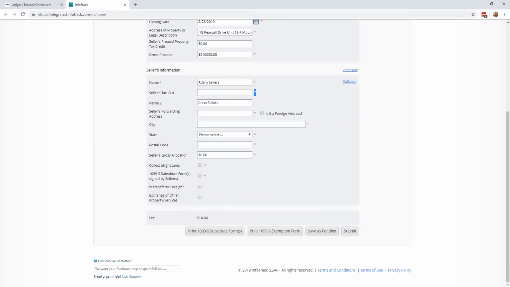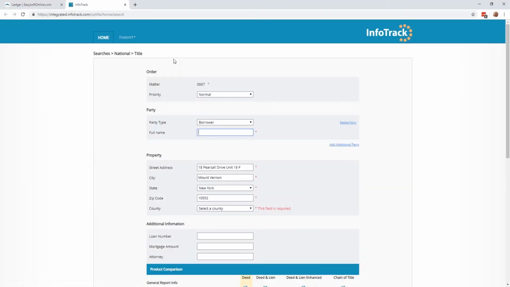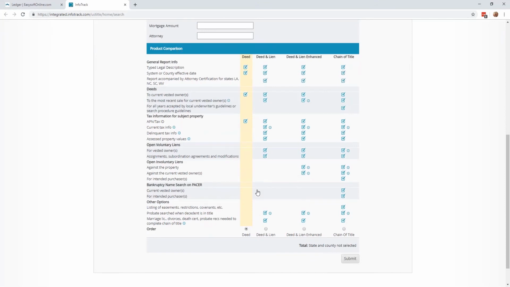You do have the option to print a substitute form or an exemption form free of charge. The fee at the bottom of $10 is letting you know once you submit, your credit card will be charged $10 by InfoTrack. InfoTrack also offers title search, so you'll be able to go in and choose your product comparison accordingly. But please note these fees vary and you will need to check with InfoTrack on the cost.